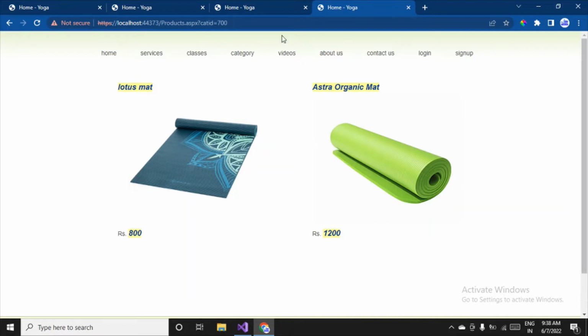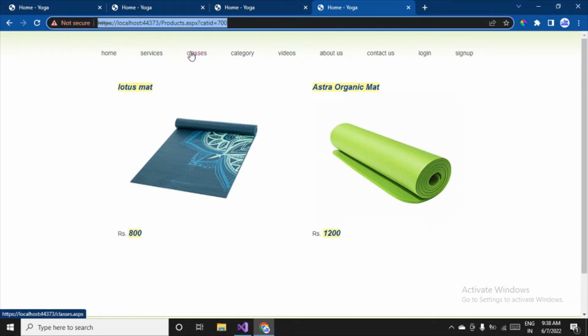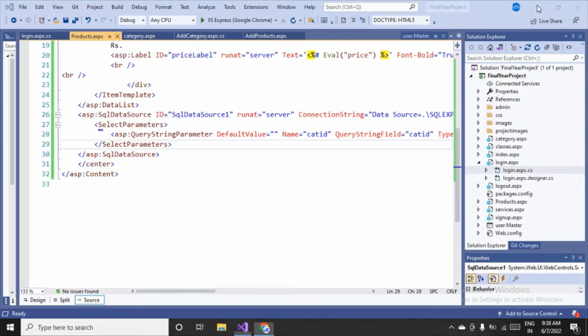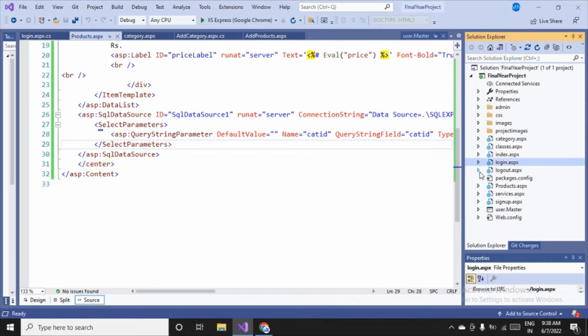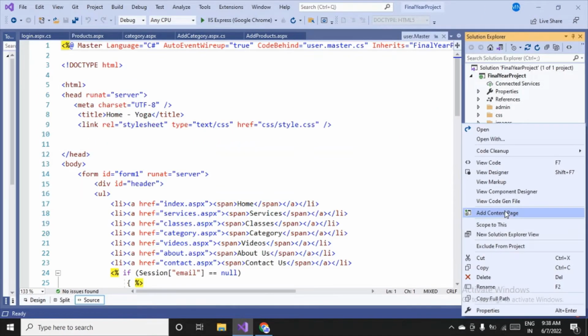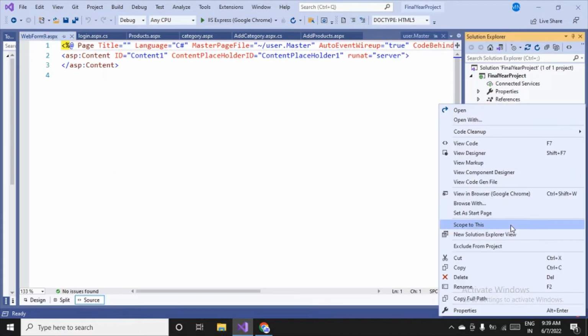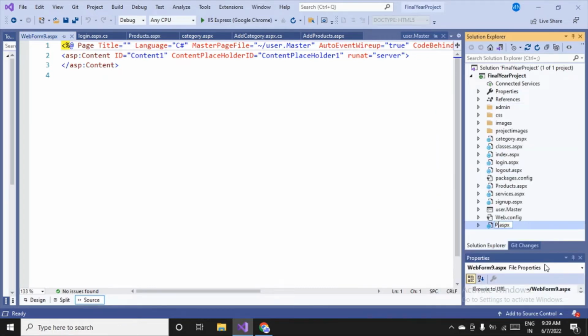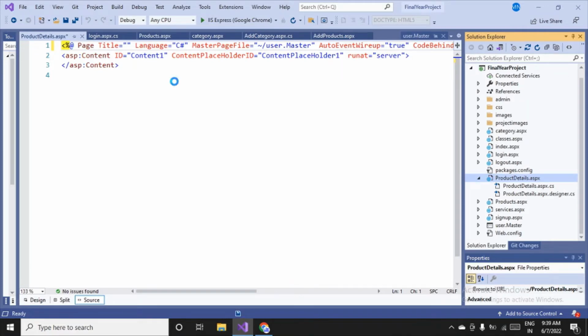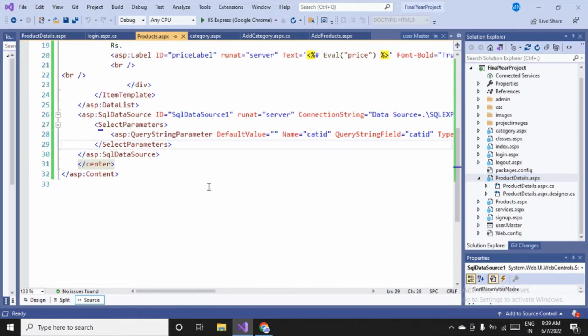Now we want to have one more page after the products page, that is product details.aspx. So let's minimize this. Right click on the master page and say add content page and rename it as product details.aspx. Save this. Like we did for category and product, we'll do the same thing for product and product details. So let's go to the product page.